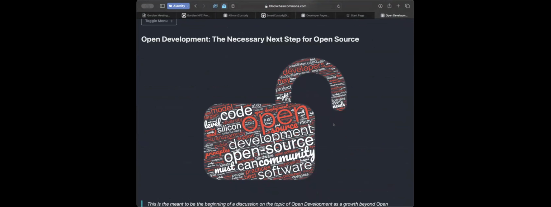So I'm going to be blunt. I'm very disappointed in CoinKite. I would have loved to have them be involved in this. They are not interested in open source, much less open development. We believe in Blockchain Commons that open source is not enough, and there is more to it.